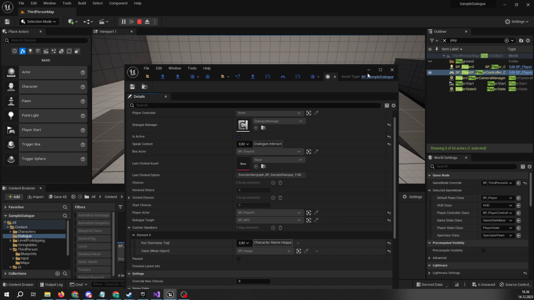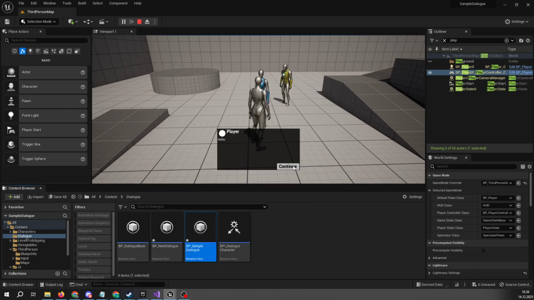So by default, it only involves the two characters that interacted with each other in the dialogue. But then you can bring new characters, but you have to define some way who that character is by using tags or whatever ways you want to in your own project. So that's kind of a loose breakdown of the system.